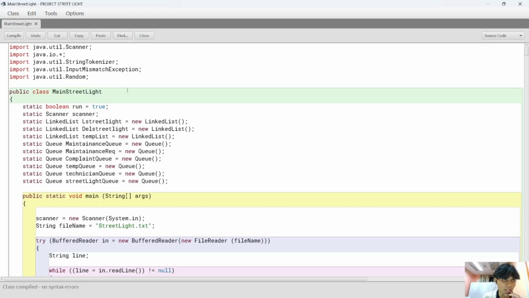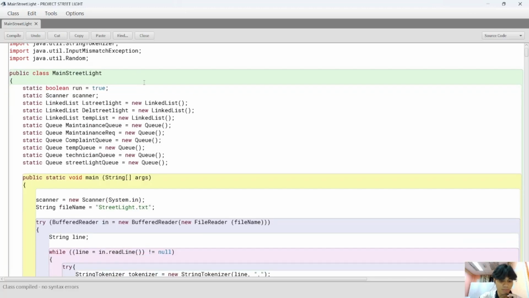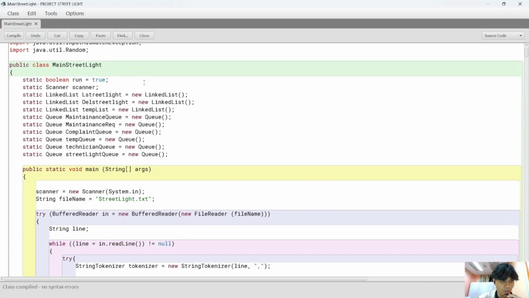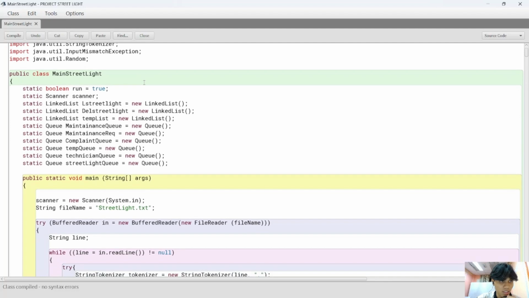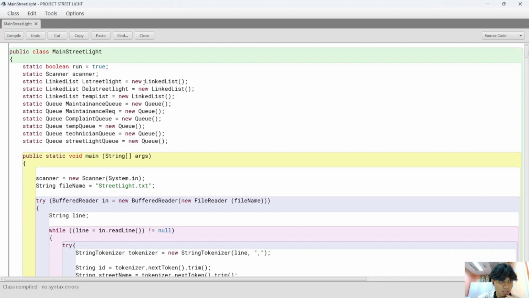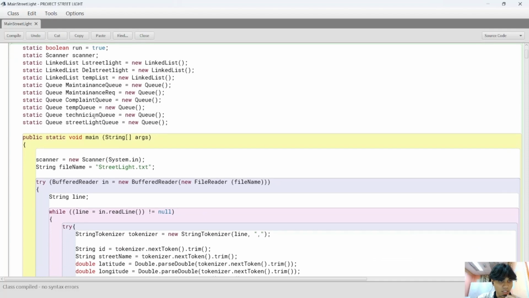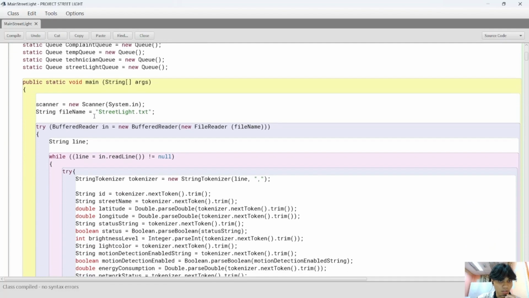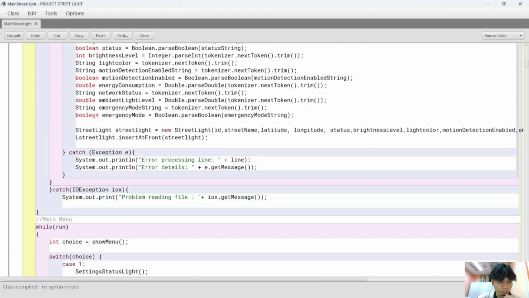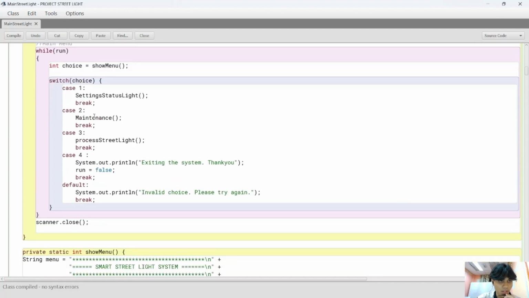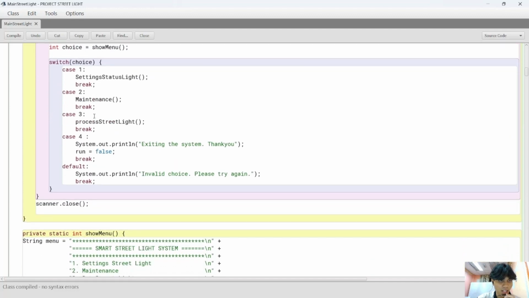The coding for the main application, the street light. This goes throughout all the attributes and the conditions. First is the static or the linked class. I declare all of this from the method for this street light using the linked list, the queue for maintenance, and the technician and street light queue. Here I use the tokenizer to store data, and then there's the main menu using the switch case and the function.